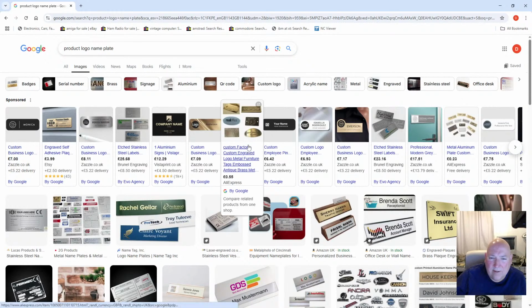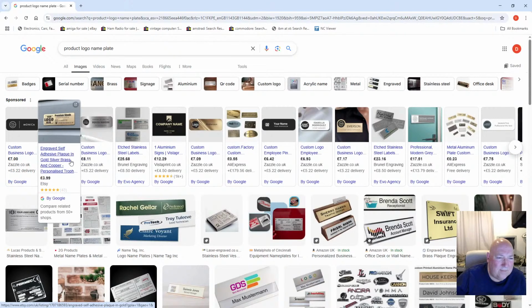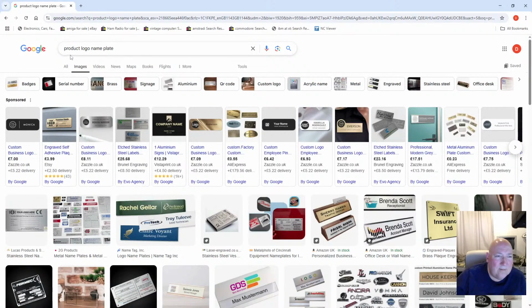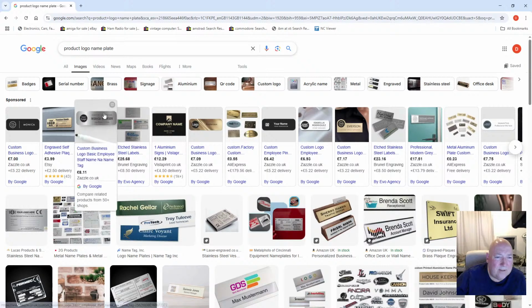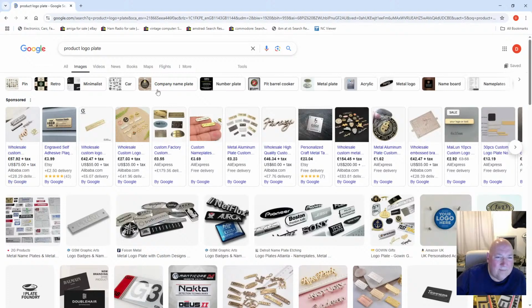Custom factory. No, they're a bit more like engraved. You could engrave them, I suppose, but then that takes time. Just trying to cut the process down. Engraved, self-adhesive plaque. Gold, brass and copper. Right, custom business logo, no. Product logo, nameplate. Logo plate. Colour one. Colour.